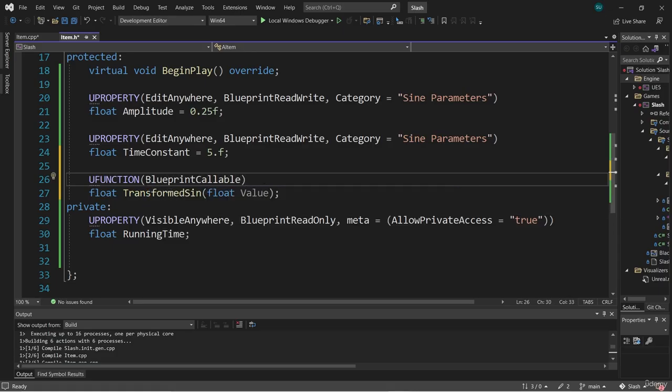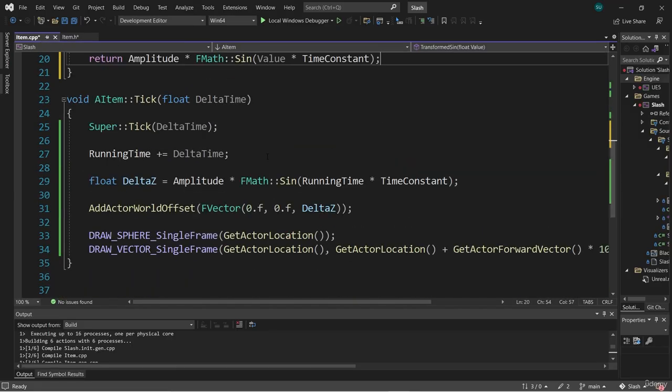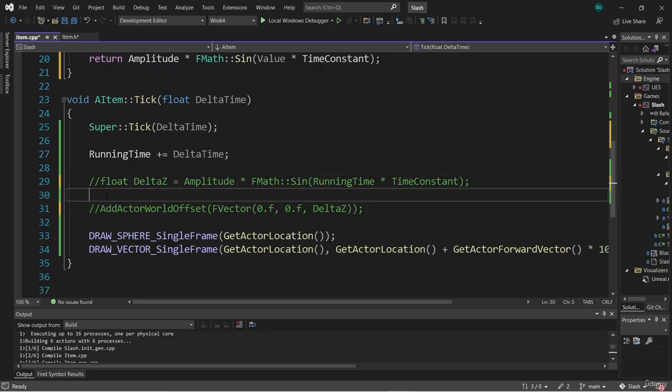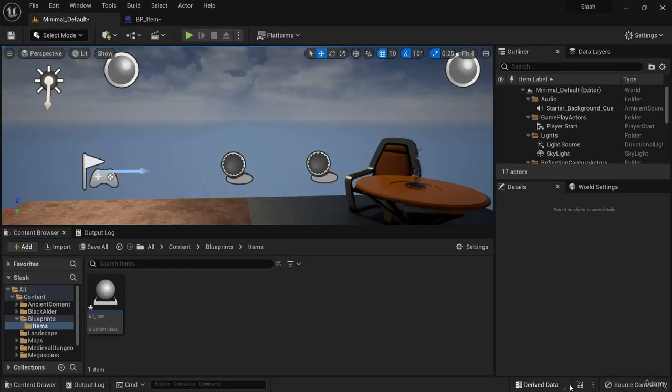And it does what it sounds like. It makes this function callable in Blueprint. Now, before we compile, I'm going to go back down into Tick. And instead of doing everything here in the Tick function, what I'd like to do is comment out the line here where we're calling AddActorWorldOffset. And I'm going to comment out this line as well. So all we're doing now in Tick is updating running time. Let's go ahead and save and hop back into the editor and hot reload.